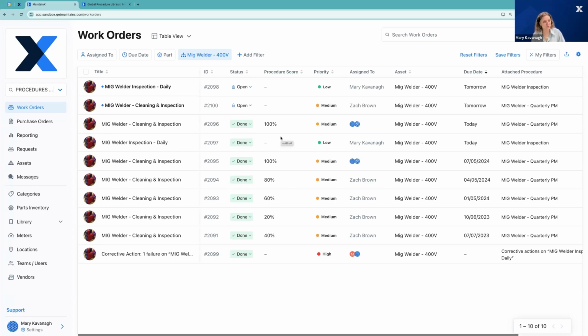We might want to then do some deeper diving to figure out, is it a problem with the asset? If so, what's going wrong? Is it a problem with only half of that procedure being completed? If so, how can I educate my team? How can I grow their knowledge there? So procedure scoring, a hugely valuable tool to drive your continuous improvement.